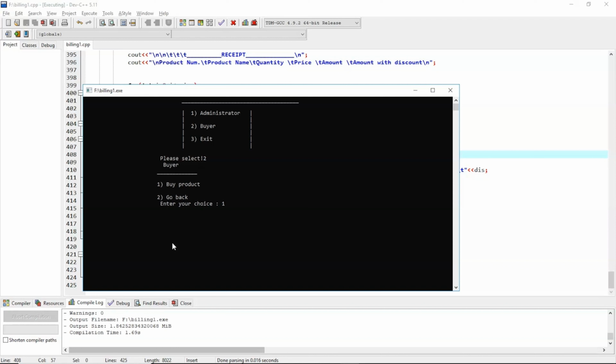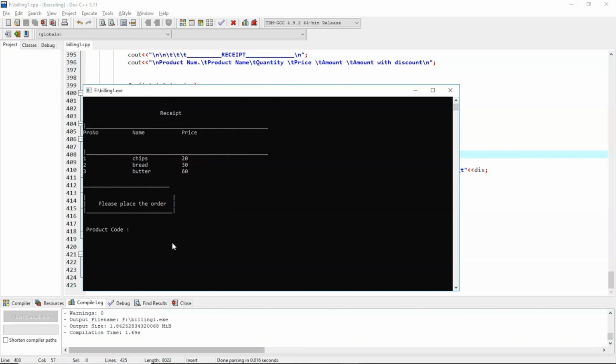So now let's go back and check if the customer wants to buy the product, how can he or she buy. So first of all we click on 4 to go back to the main menu. So now let's click on 2 as a buyer to buy some products. Now we'll click on 1 to buy the product. So as we can see, our products are chips, bread and butter. So product numbers are 1, 2, 3 and their price are 20, 30, 60 respectively. And now we'll enter the product code of the product which we want to buy. So I'll click on 1 and the quantity I say 2.